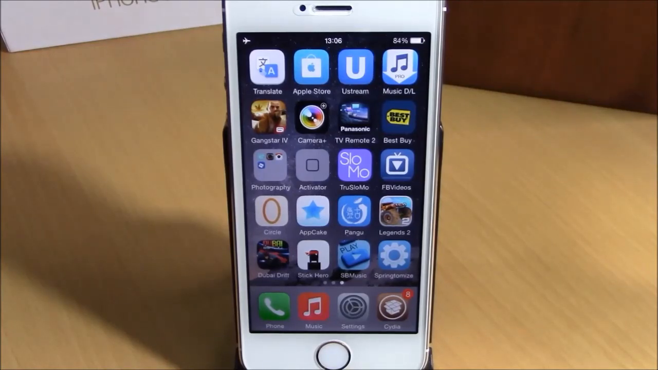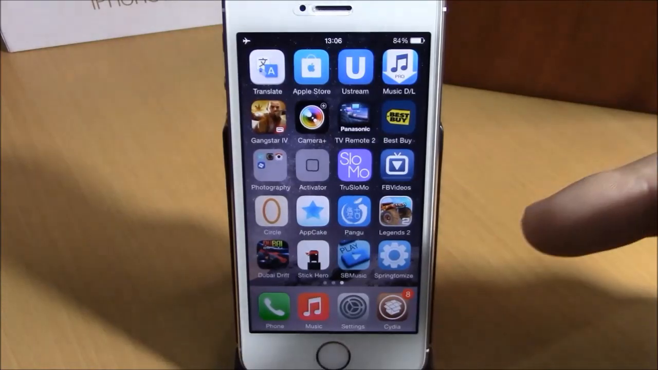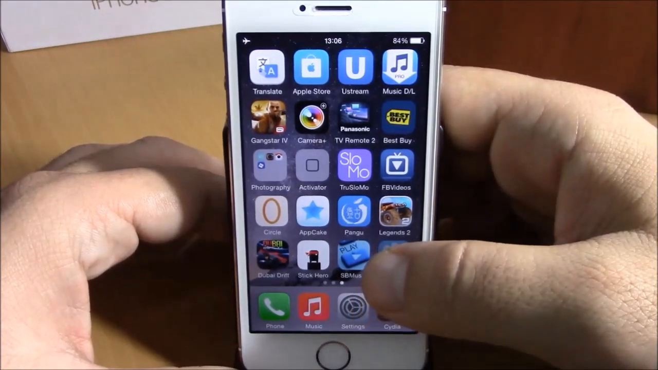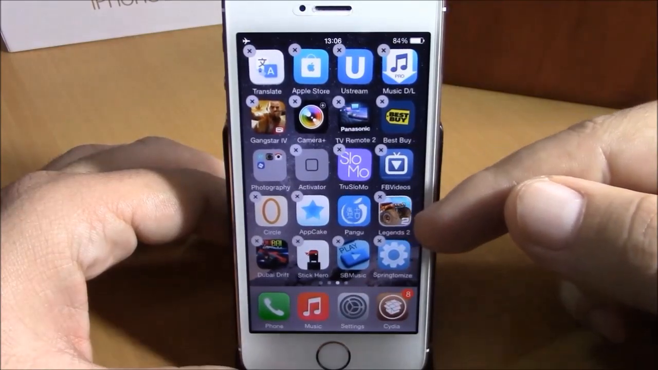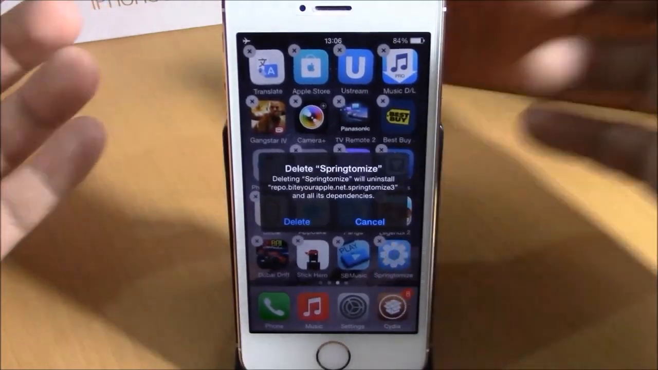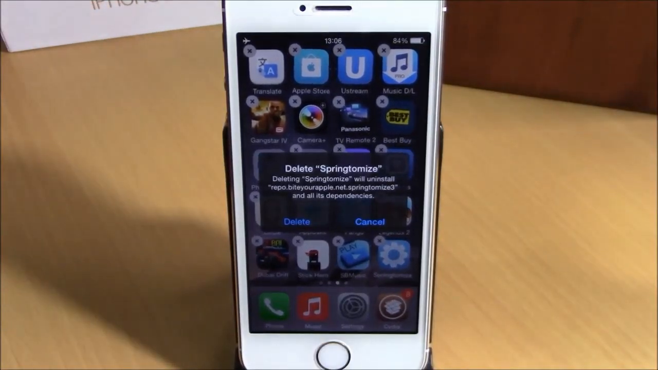This tweak will make it easier for you to delete any of your Cydia apps or tweaks from your Springboard. As you can see right here, we have Springtomize. Tap on it, and here you can see the X button. If I just hit that, I can delete Springtomize like a normal app from the App Store.